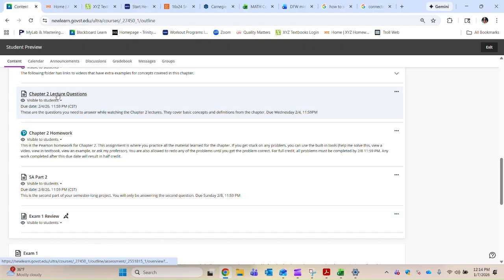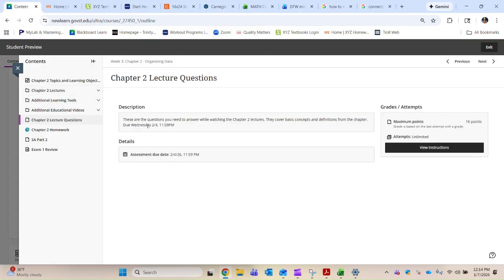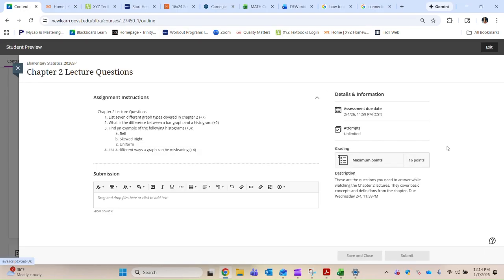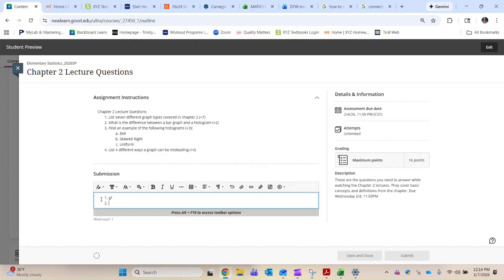So let's talk about now the assignments that are done in Blackboard. An assignment here done in Blackboard is going to open up the description for you. Once you do that, you will click View Instructions, and then it's going to open up the actual assignment instructions or questions or whatever it is you're supposed to do. On the side here, it will tell you your due date, how many points it is worth, and then you have some options here. You can literally type all of your answers here. Your second option is to create a Word document or a PDF.